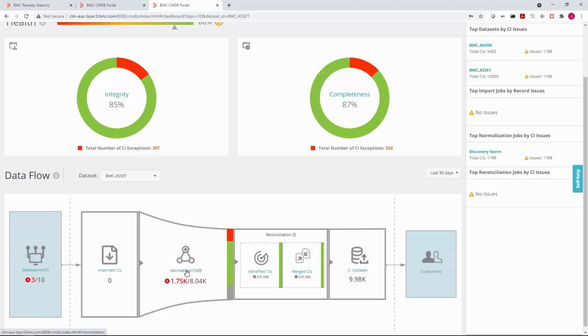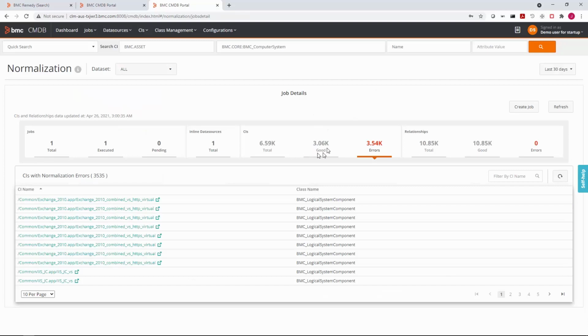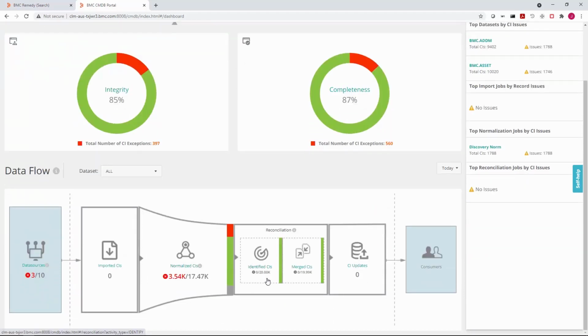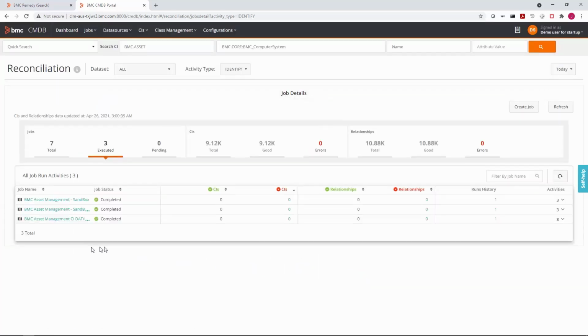Again, with the progressive disclosure model, we can drill down into each of these components to get a more detailed view. So if we go into normalization, from here we can see how many have normalized correctly and how many have errors. And we'll also get a list of the CIs which have failed normalization. For reconciliation, we can see the same thing. Back on the ribbon, if we click identified CIs, we have a total number of jobs, the number of CIs that have been reconciled or identified in this instance, and the total amount of errors.